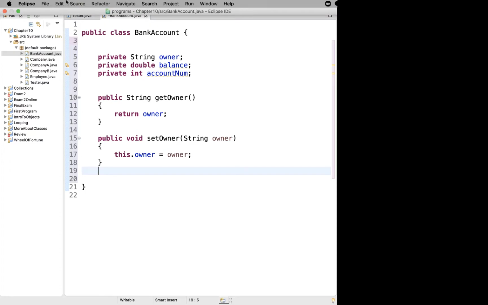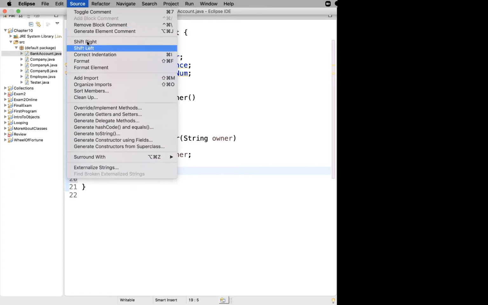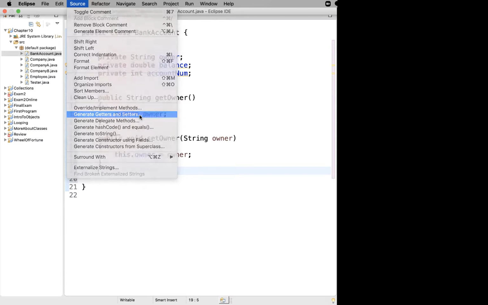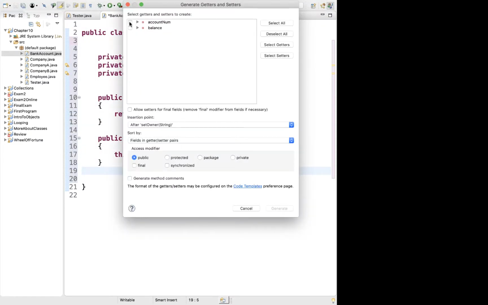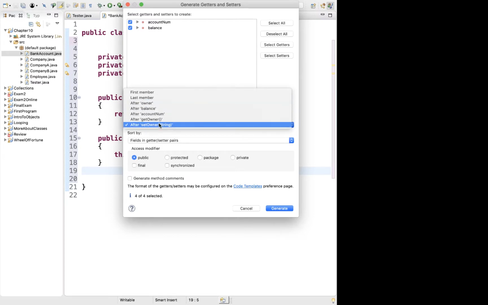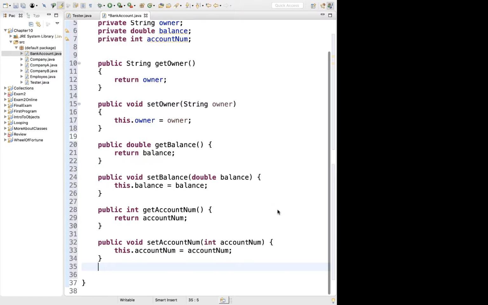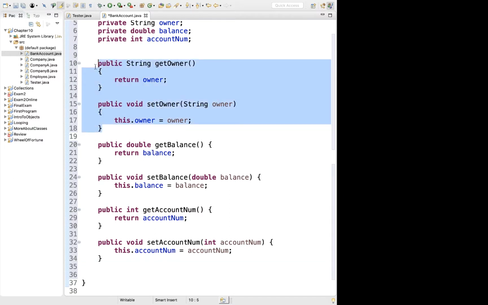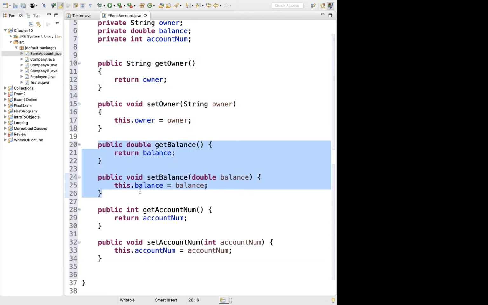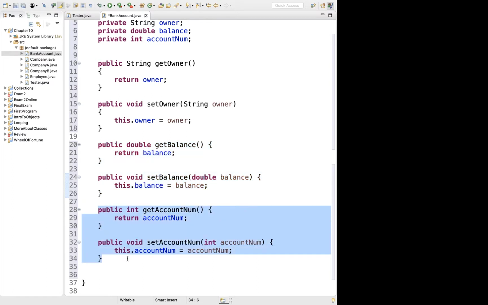I'm going to go up to the menu and go to Source and Generate Getters and Setters. Now when I select this, I can select any attribute in this class and it will generate a getter and setter pair. Typically I leave all of the other settings as is. You can see that we have public access modifiers, but you can play around with these. Insertion point, you can choose where to set it, but I typically leave it as is and you can move it around yourself. So I'm going to then click Generate, and you can see that after the two that I wrote, it then generated the getter and setter pair for balance and the getter and setter pair for account num.